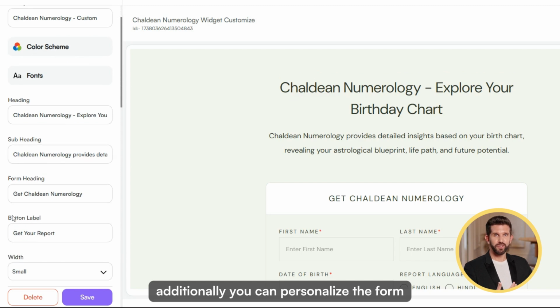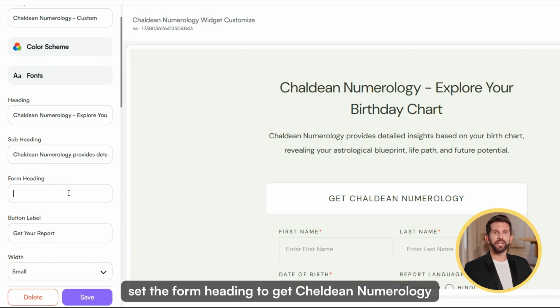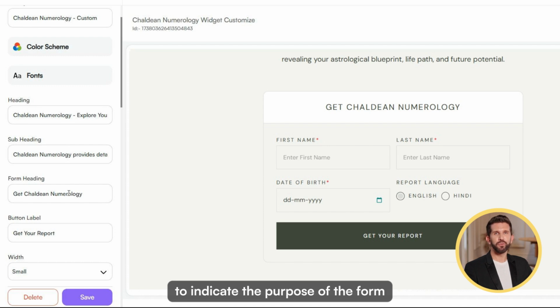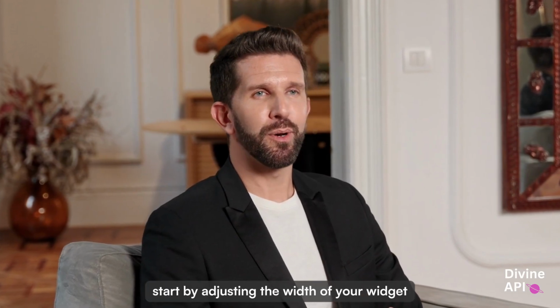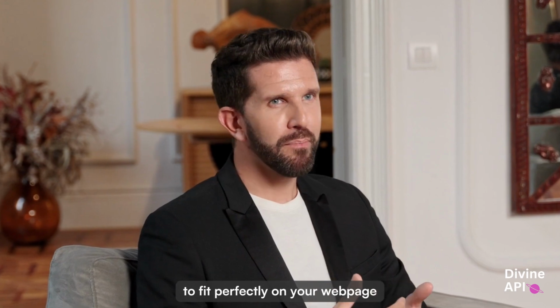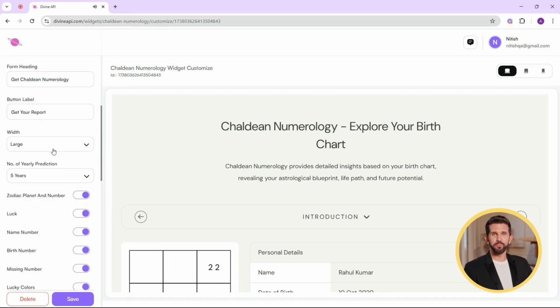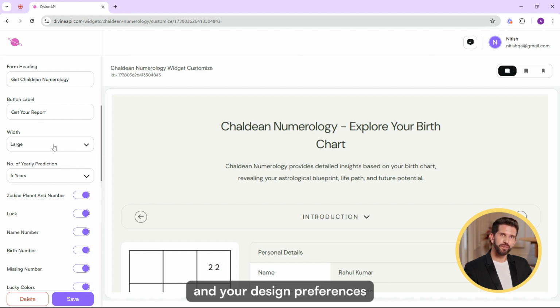Additionally, you can personalize the form heading and button label to guide users more effectively. For example, set the form heading to Get Chaldean Numerology to indicate the purpose of the form, and adjust the button label to say Get Your Report to encourage users to complete the action. Start by adjusting the width of your widget to fit perfectly on your web page. You can choose between small, medium, or large, depending on the space available and your design preferences.